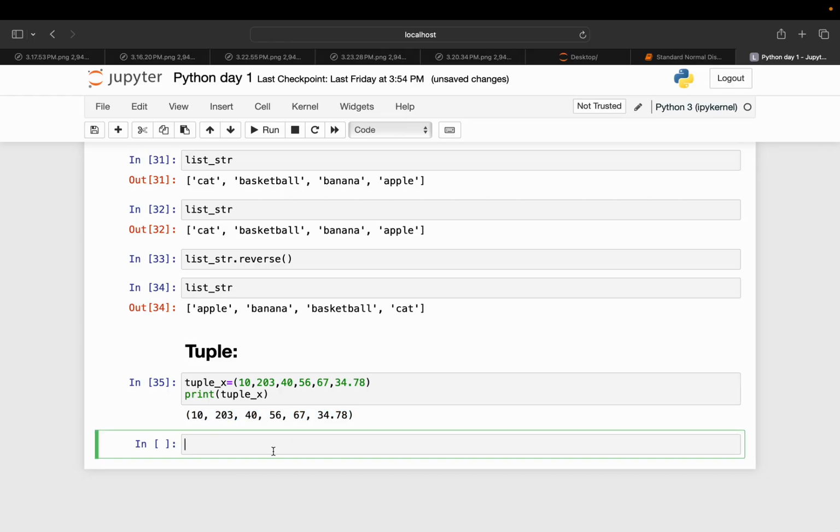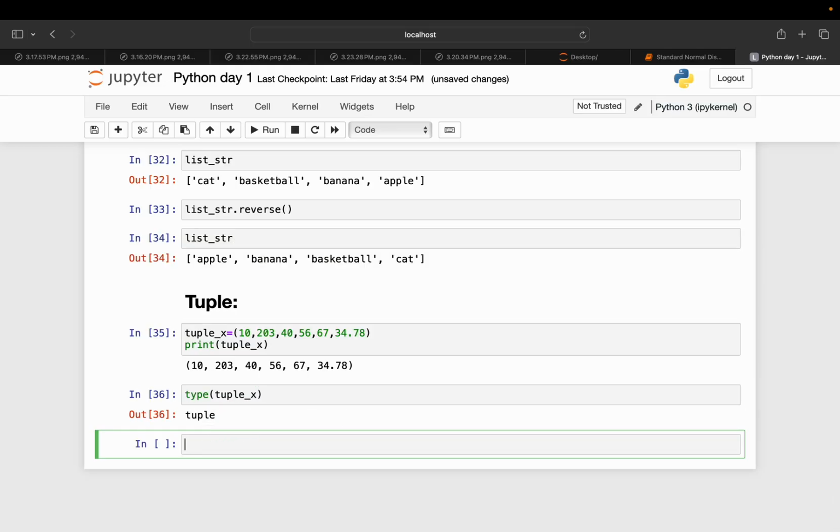Okay, tuple follows the same properties as the list. There are a few major differences between the list and tuple. The first major difference is the change in the brackets. What is the next major difference? I'll let you know. But before that, if you want to check the data type of tuple_x, you can simply write type of tuple_x.